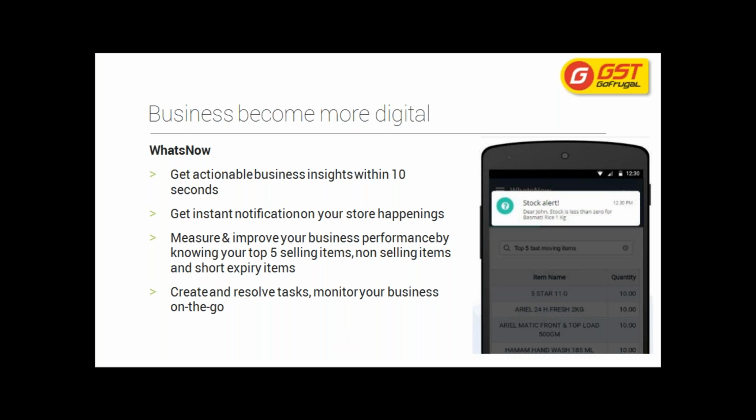In this What's Now mobile app, you can get your business insight within 10 seconds by just logging into the What's Now mobile app, and you can instantly get notifications on your store happenings. You can also track the most selling items and the non-selling items through the What's Now mobile app, and resolve tasks, monitor your business.